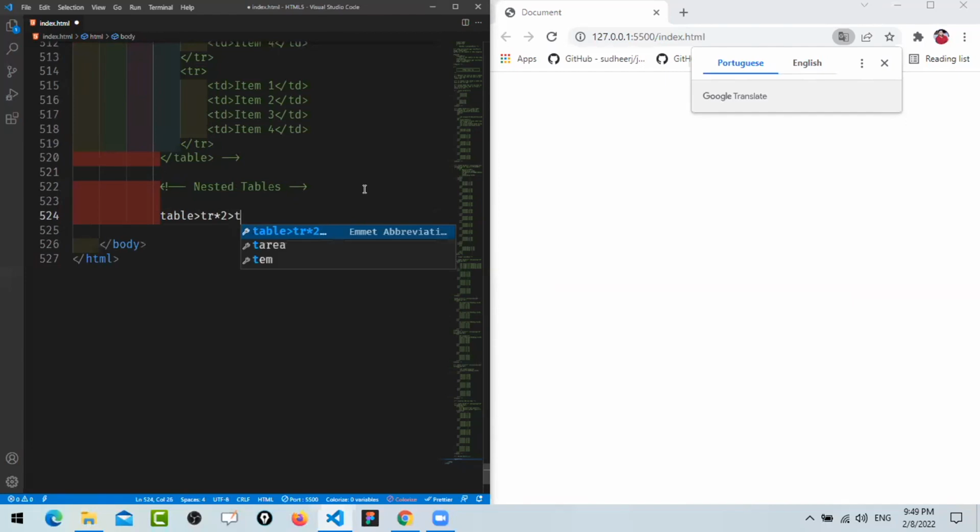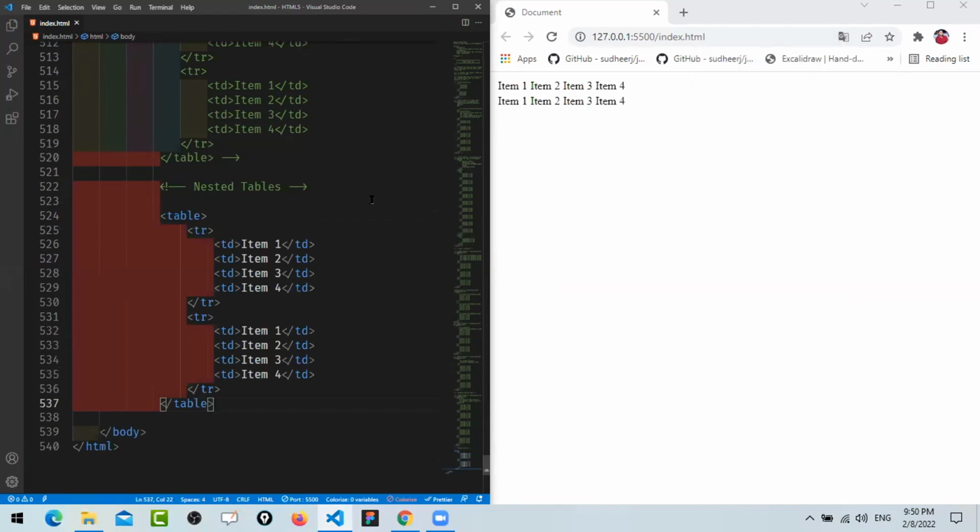And I'm going to take 4 table data cells. I'm going to use border. We'll use cell spacing.